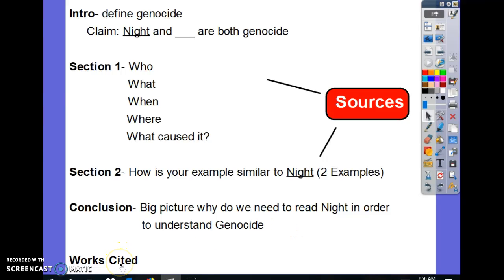And then you're going to give me a works cited for each of the pages or each of the websites or Discus sources that you used. So this is your basic organization. Today, I really want you to focus in your notes searching on this part. You may end up with some of the rest, but this is the big stuff I want you to focus on: the who, what, when, where, and what caused it.